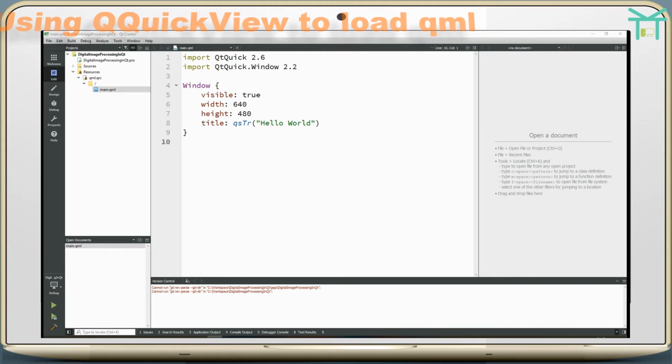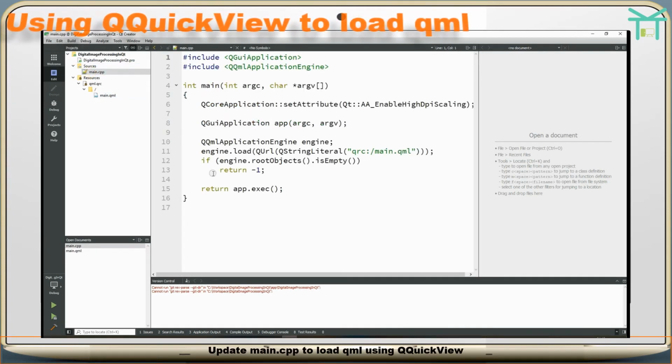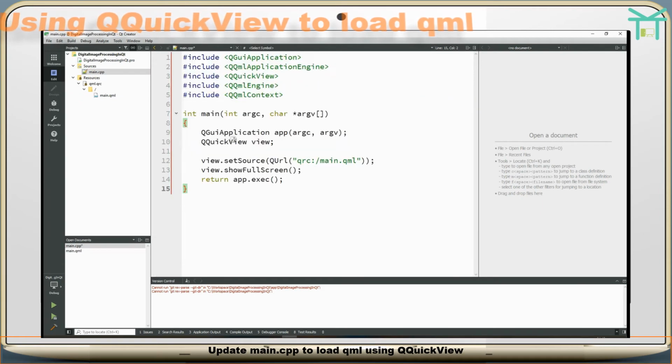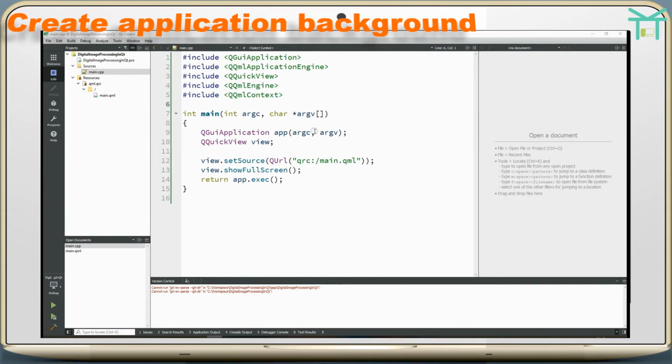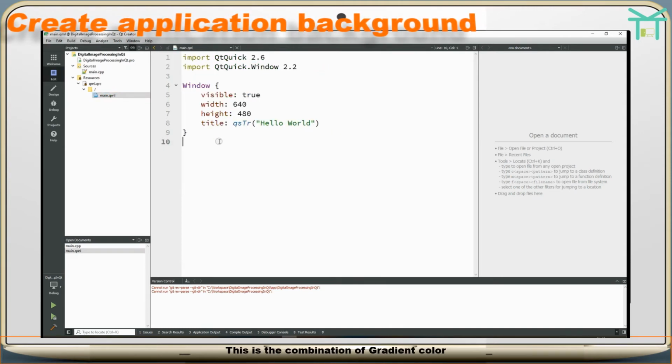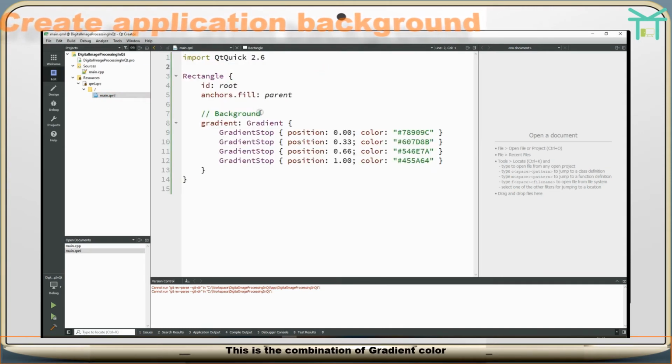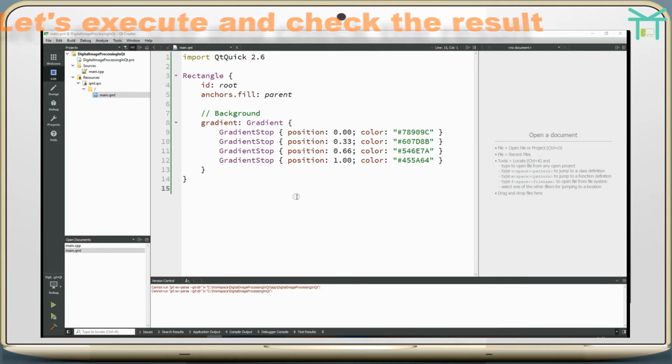Using QQuickView to load QML. Update main CPP to load QML using QQuickView. Create the application background. This is a combination of gradient colors. Let's execute and check the result.